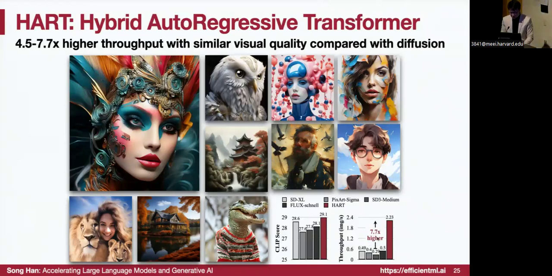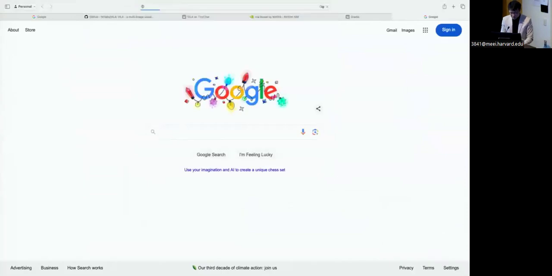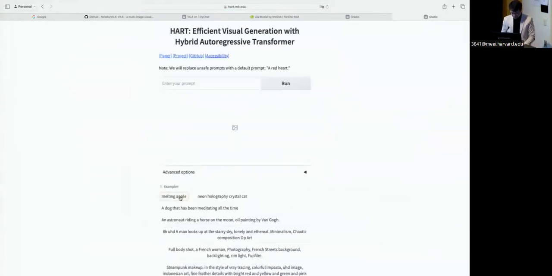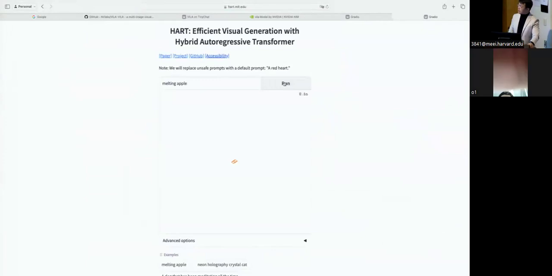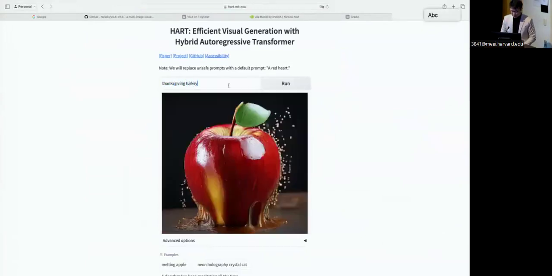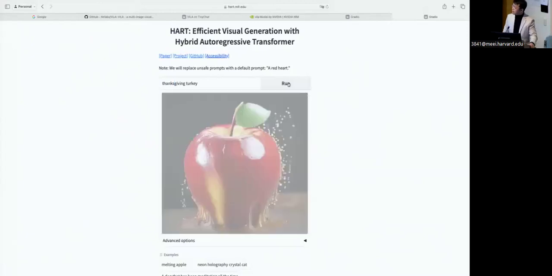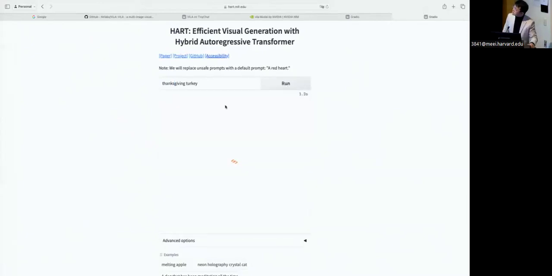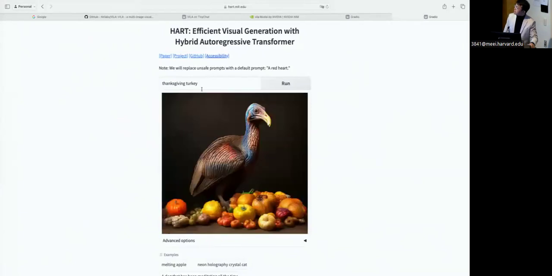We can also try some demo. Let's go to hart.mit.edu. For example, here we can generate something like a melting apple, and it takes just 1 or 2 seconds to generate each image, super fast. Or a Thanksgiving turkey. Thanksgiving turkey, right? Or a Halloween pumpkin.